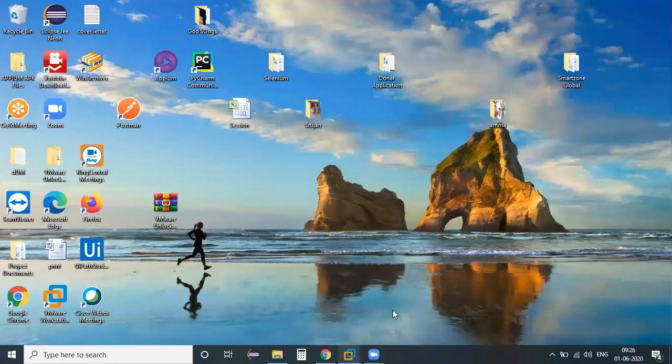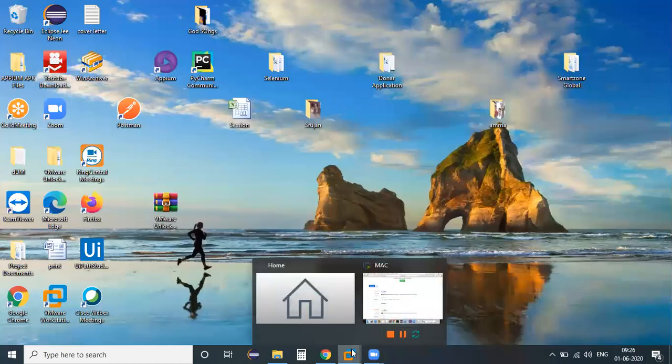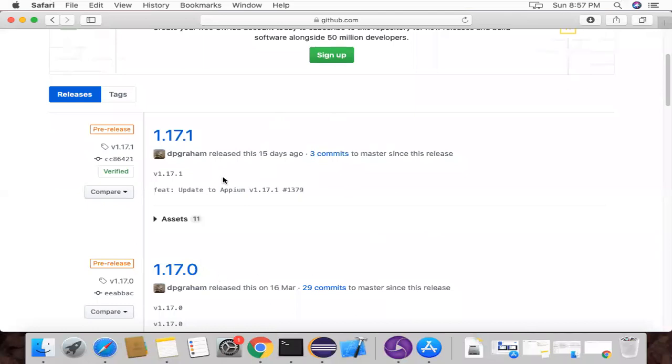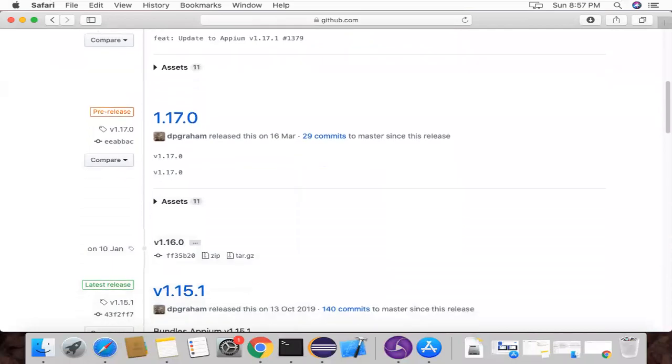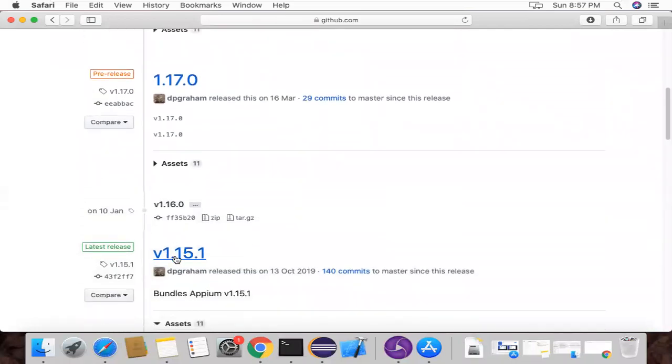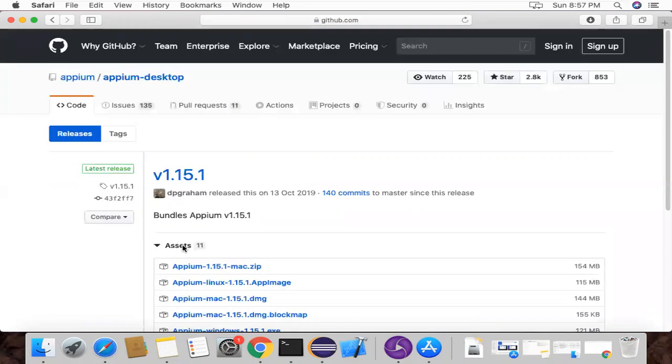Yeah, guys. So in the last video, we just opened this Appium screen here. If you clearly observe, there is a pre-release for the latest version 1.17.1. These pre-releases we are not supposed to install. Here, the latest release is v1.15.1. This is the version which you need to install.